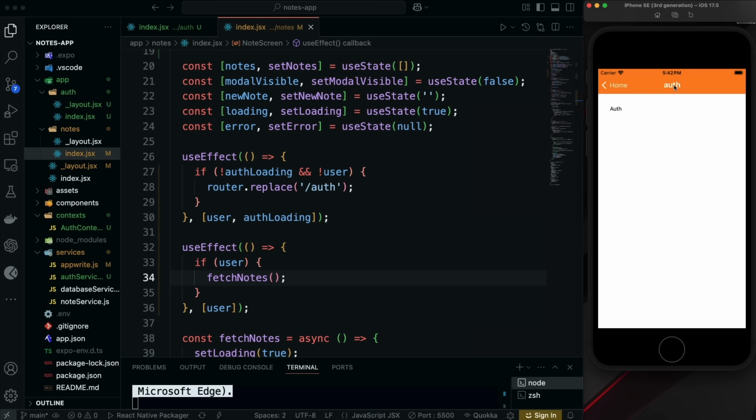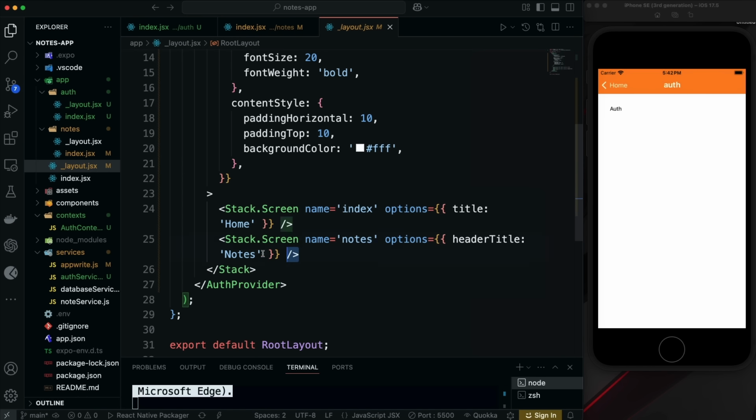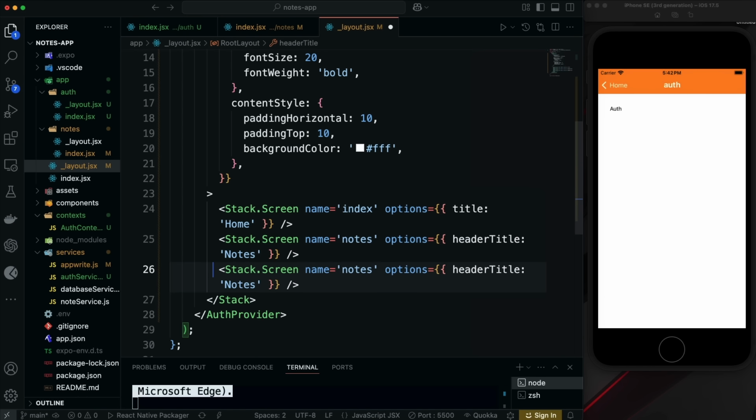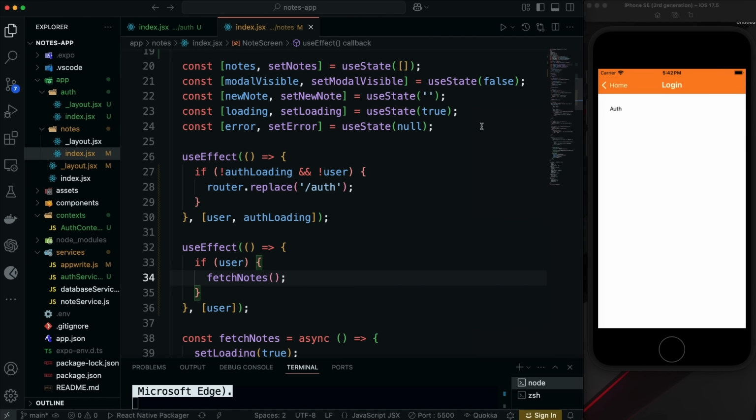Now let's just quickly change up here. I'm going to change that to just say, we'll have it say login. So we can do that in the main layout, the root layout, just like we did with the notes screen. We can copy that down, change the name to auth, and then the header title, we'll change that to login. So now we just have to create the login page and basically interact with our context functions that interacts with the service that interacts with the SDK.